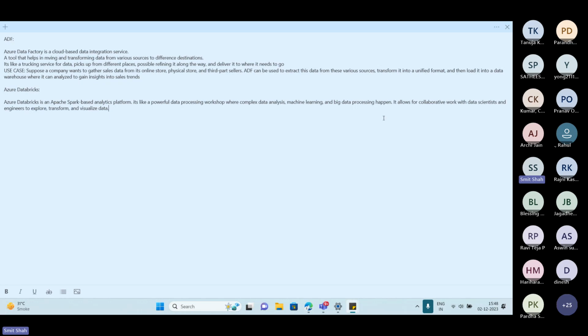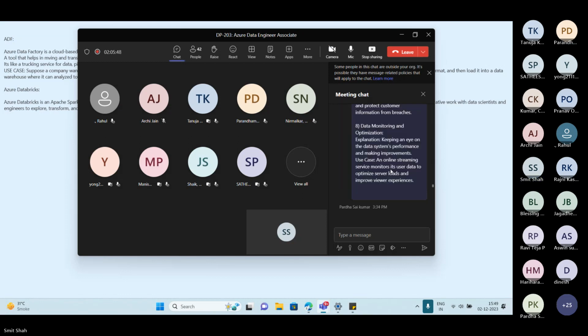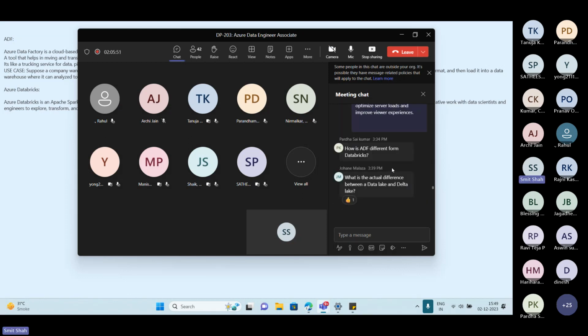So Azure Databricks is not a trucking service. It will not gather from multiple data sources. It will not then move it to some other place. No, that's the job of ADF. Databricks is a place where you can do complex data analysis. Think of it like a scientific laboratory where you can do complex analysis. So I hope Sai Kumar, you have understood the difference, buddy. Any doubt? Is the difference understood, or is any more clarity needed? Then let me know. Then we'll talk about Johan's doubt also.